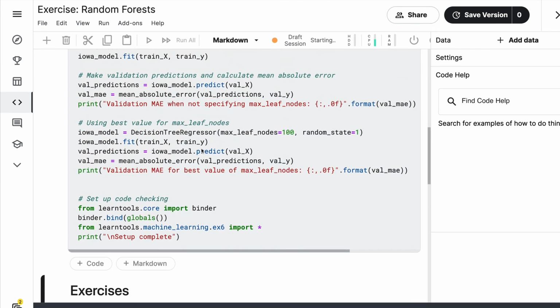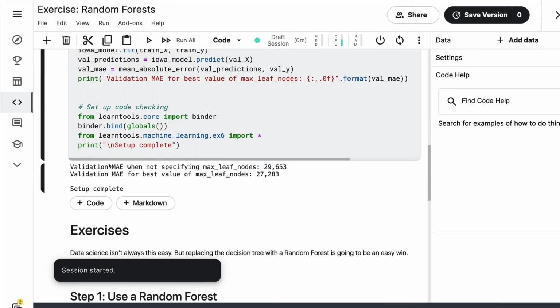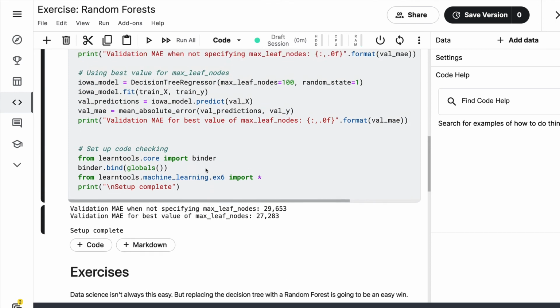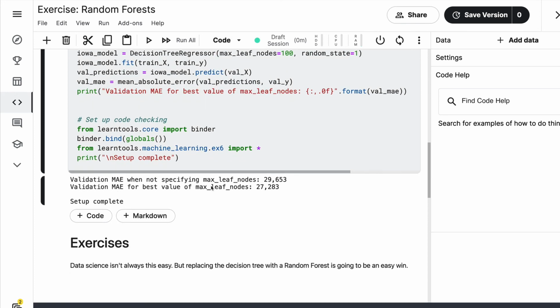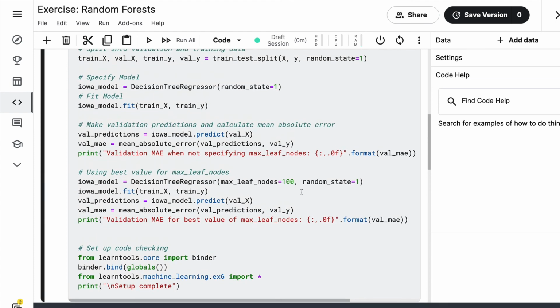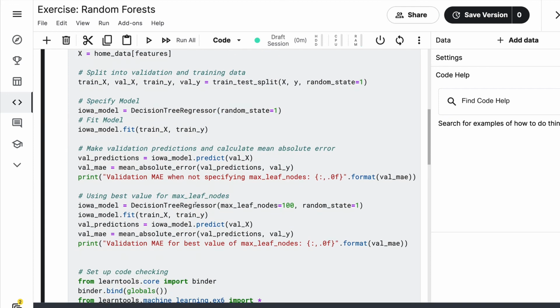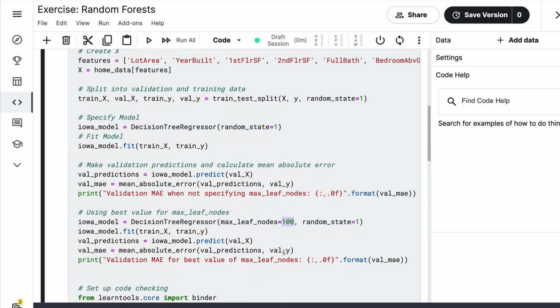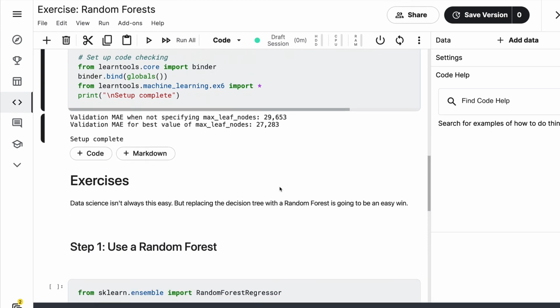So now, oops, did I run this? Yes, it started to run. So we know that when we have not set max leaf nodes, our validation MAE is this. When we set the best value of max leaf nodes, we get 27,000. So you can actually see how they are specifying it, which is by a hard coded value of 100. Okay, so this is the best value that you got for MAE.